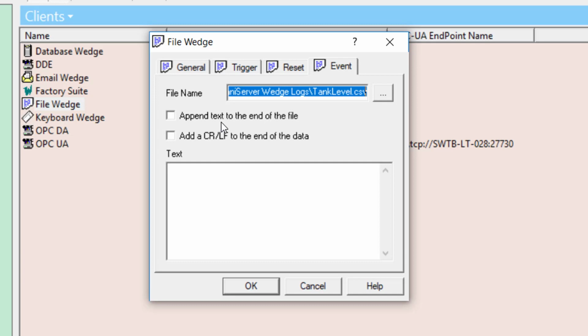Next, I have several formatting settings to consider. The append text to the end of the file setting is pretty self-explanatory. When enabled, the next logging action will append the data to the end of the specified file. When you leave this disabled, the next logging action will actually overwrite the data in the specified file. Since I want to keep a record of each value change, I do want to go ahead and enable append text to the end of the file setting.